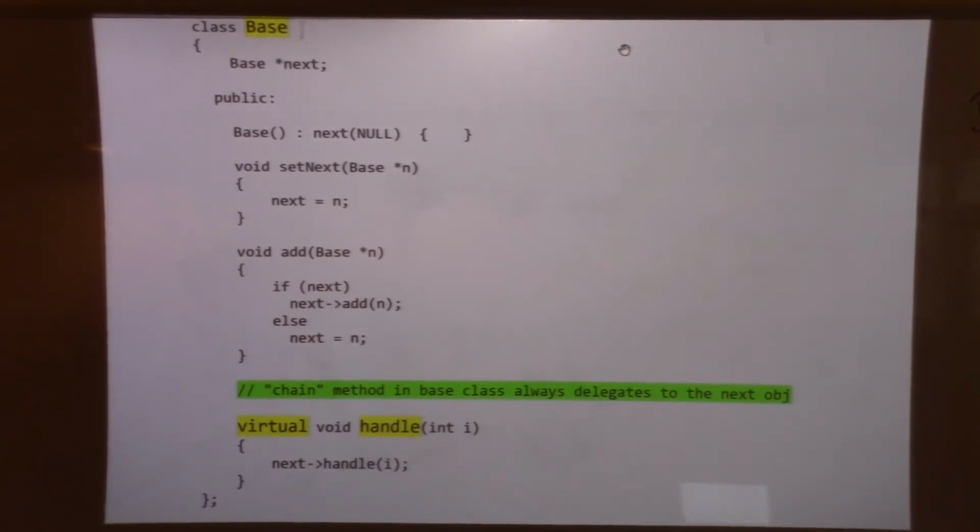The other method is a virtual method called handle. Somebody's going to ask you to handle some kind of a job, and the job is going to be an integer. So the integer comes into handle. Handle is virtual. So what I'm going to do is say next pointer, handle I. So if you ask me to handle something with a 5, I'm going to ask my neighbor to handle the 5. I'm going to pass this request forward. Does that make sense? So the chain method in the base class always delegates to the next object.